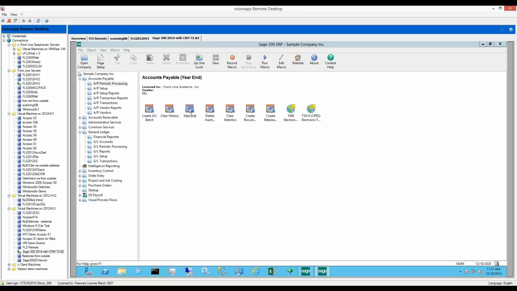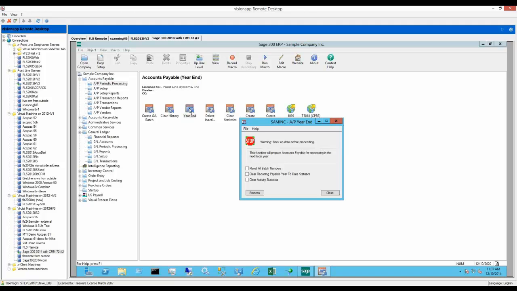Let's go look at year end. So in year end, it says, I'm going to reset all my batch numbers. I'm going to clear my recurring payable statistics year to date. I'm going to clear my activity statistics. Now the statistics are over in the accounts payable vendor summaries. You can see those statistics. Of course, the reset batch numbers is part of your batch process.